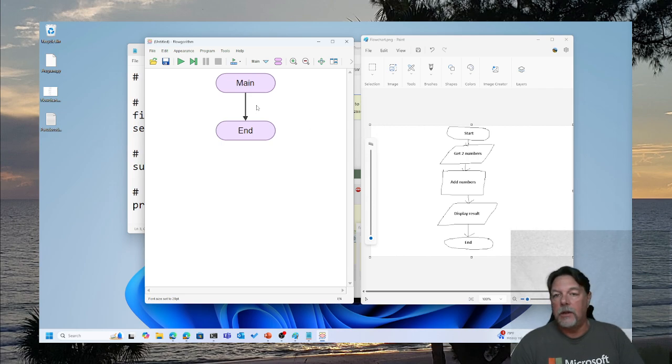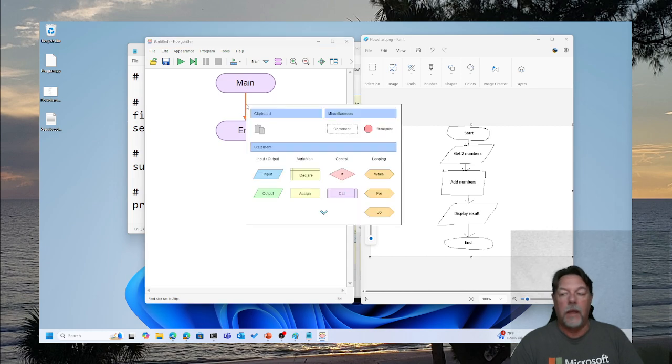So the next thing I need to do is add boxes in between here. The way you do that in Flowgorithm is you come to this arrow, and notice it changes colors when I move my mouse over it. So I want to click somewhere on that arrow, and this little box comes up. It says, okay, what do you want to add? Oh, look at that. It even tells me. So in Flowgorithm, the blue parallelogram is for input, and the green parallelogram is for output. For me, color doesn't matter. It's the shape that is important.